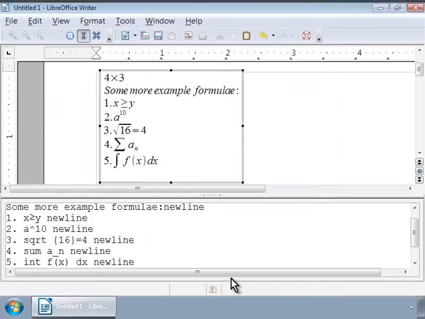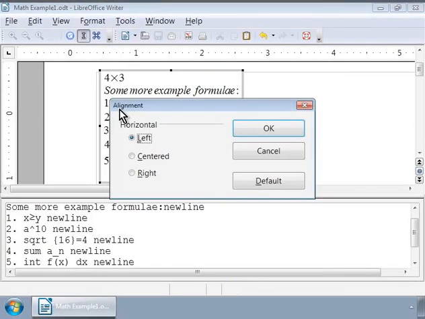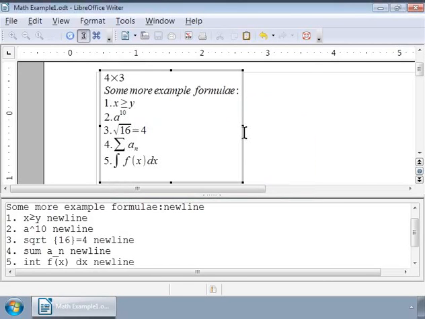Now let us learn how to format the formulae we wrote. Notice that they are all centered and don't have a lot of space in between them. We can use the Format menu at the top for making various format changes. Let us first align all the formula to the left. For this, let us click on Format menu and choose Alignment. In the new window, choose the left option and click on the OK button. Notice that the formulae are left aligned now.